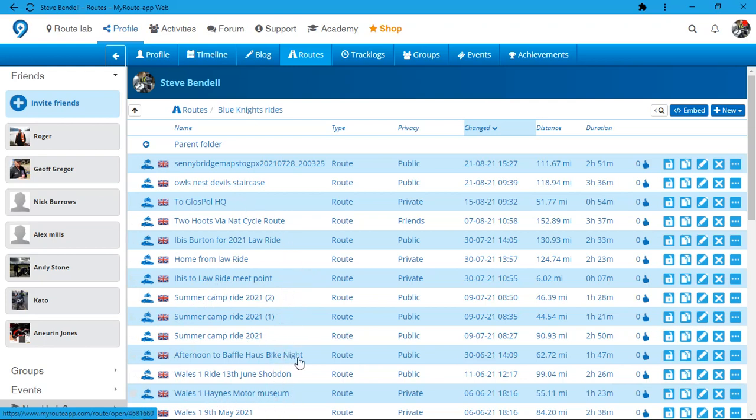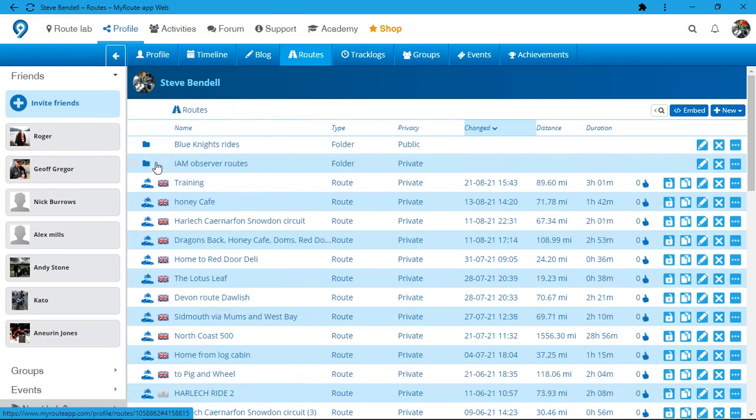So these are the sort of things that I've put in. I've actually planned routes which we haven't used yet, to be fair. So they're all in there. If I go back to the parent folder, I've also got the observer routes where I take my advanced rider candidates out, and I make sure I've got roads that will cover all of their needs for their training sessions.